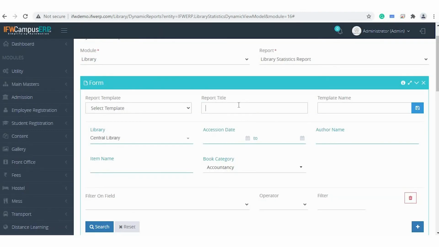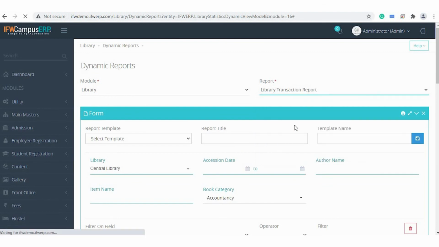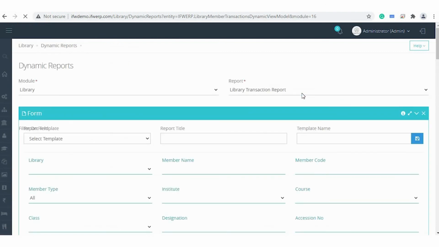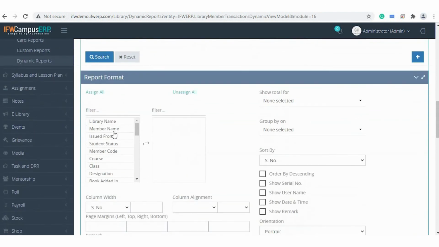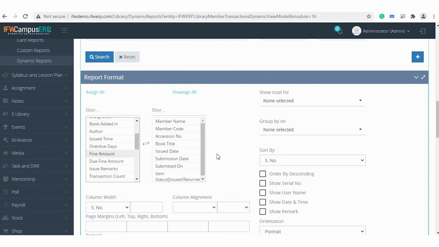You can also give a report title and the template name and click on save, which will be further listed here. Similarly, you can generate the transaction report. Use the filter options. Select the fields like member name, member code, accession number and the book title, the issue date when the book was issued, the submission date when the book has to be submitted, and the actual date on which the book was submitted. What is the status currently of the book?